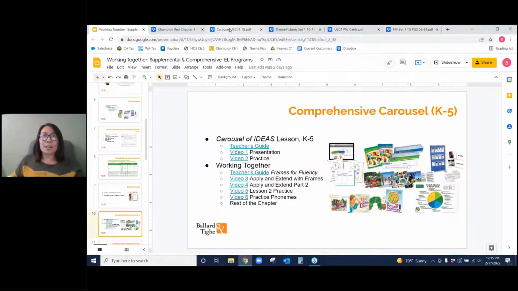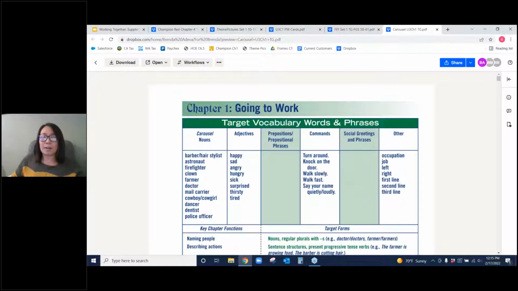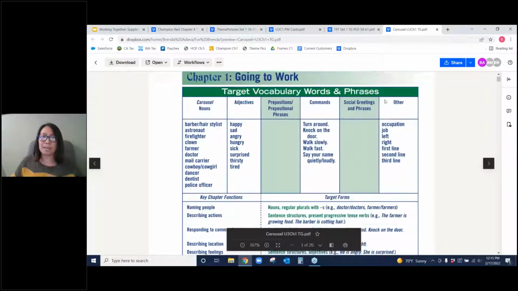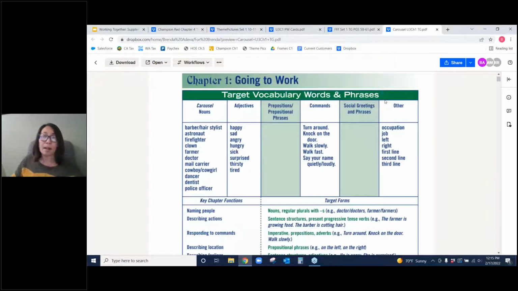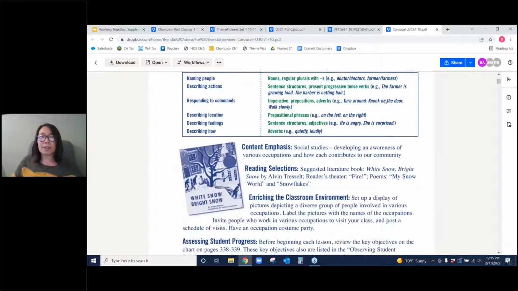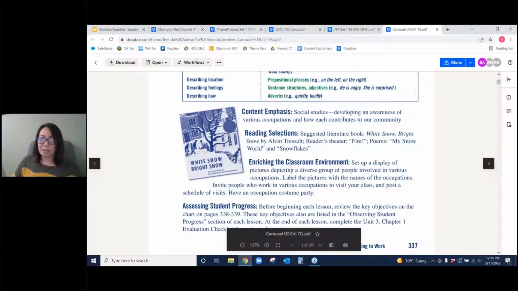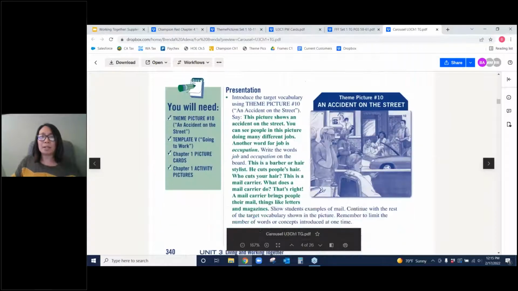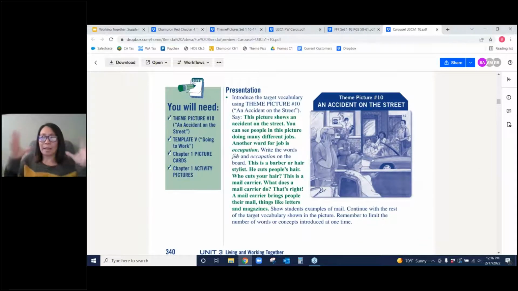All right, so in Carousel, we are going to look at Unit 3, Chapter 1. It's the same one that aligns to the frames for fluency that we just looked at. So the same type of vocabulary for occupations. You're then going to see that White Snow, Bright Snow book. And then, let me scroll a little bit here. We're going to look at Lesson 1. And we're going to look at actually the whole chapter and see kind of what it is and how it builds on top of each other.